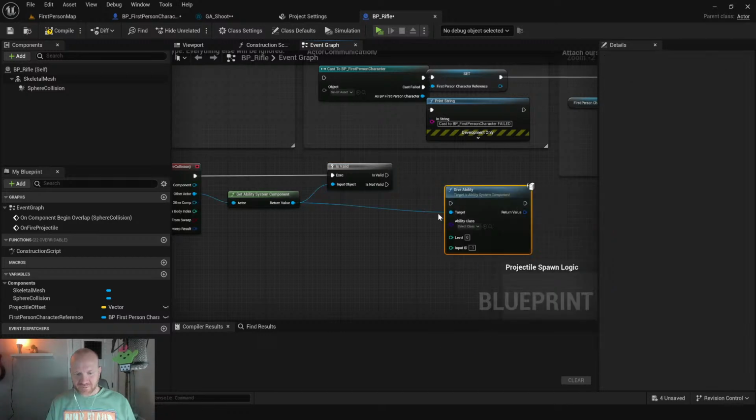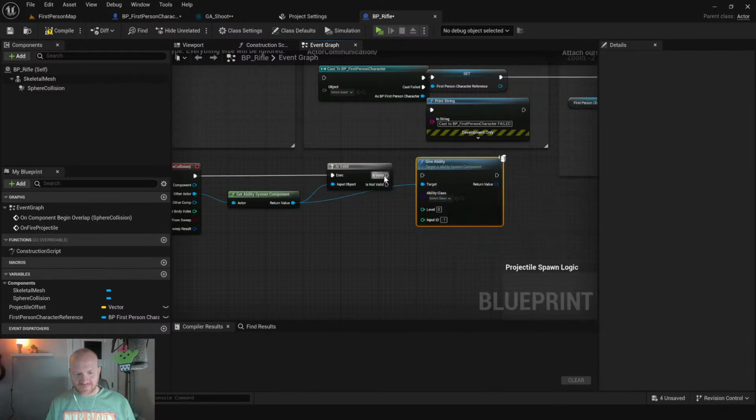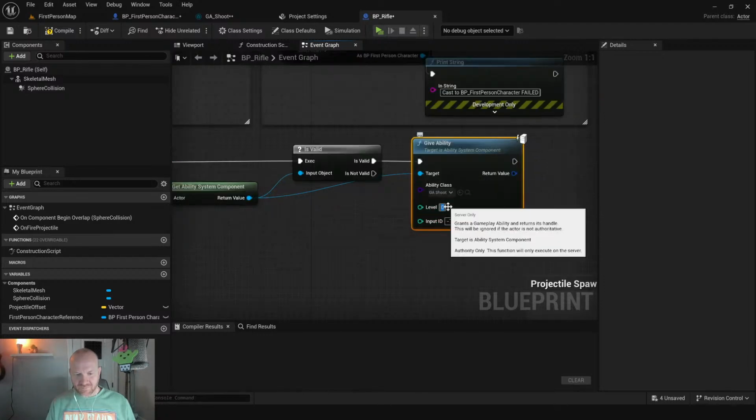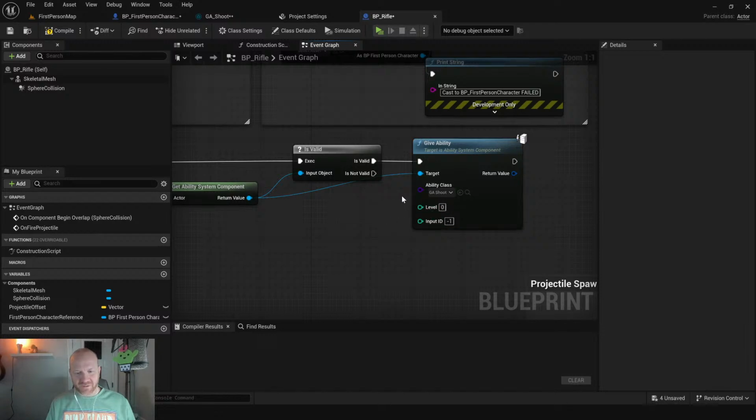Give ability. Yeah, there it is. Give ability. And then now you can drop in your shoot, and then you just click. Do we need a level? I guess it doesn't matter, right? Nah, it's not used here.